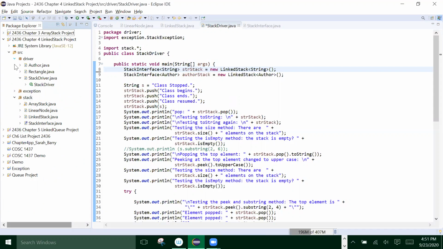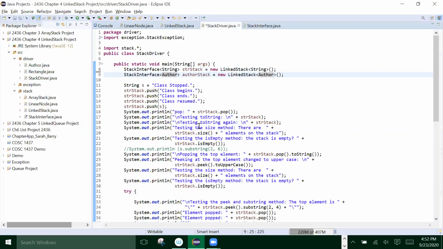For your project, I ask you to use two classes, right? So I have two classes here. Actually, I'm not using rectangle. I think I'm using a string, but for you, you cannot. You have to use two different classes, okay? I'm actually not using rectangle here, so I just wrote another class, author, to test it.